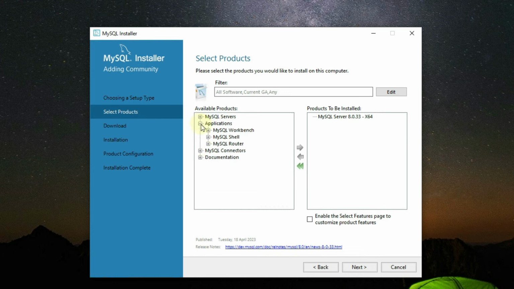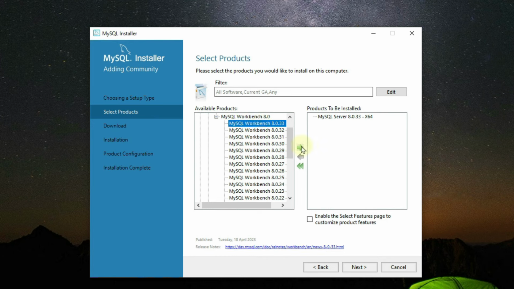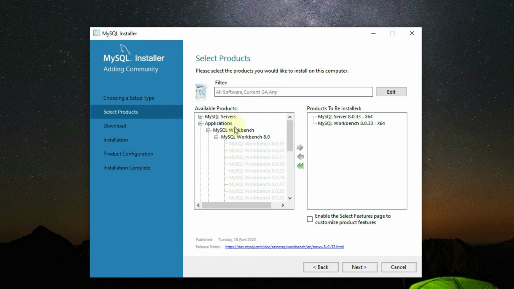And then if we minimize this, for applications, we'll expand MySQL Workbench and we'll also get the latest one and bring it across. And then under MySQL Connectors, I just need to download a connector. Again, it will be the latest one. If we then click on next, these are ready to install and we can just click on execute. I'll just pause the video now while I wait for these to install, as it may take a while.